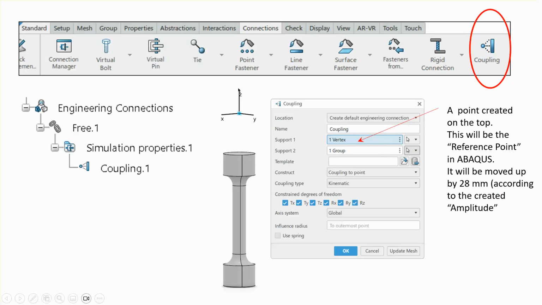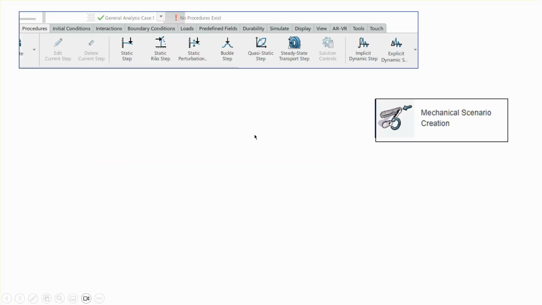This point is going to be moved up by 28 millimeters. It's going to pull everything in that group by 28 millimeters, rigid body. Now, when this is done, then we're going to go to the application which has the explicit solver in it, and that's mechanical scenario creation, explicit dynamics.